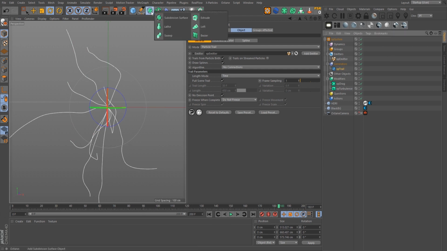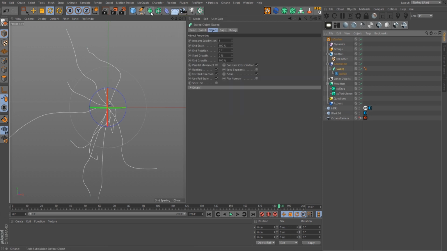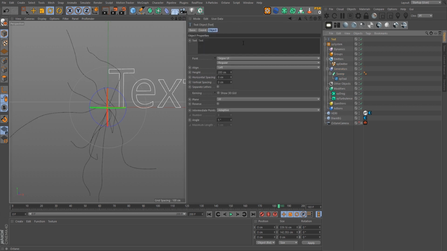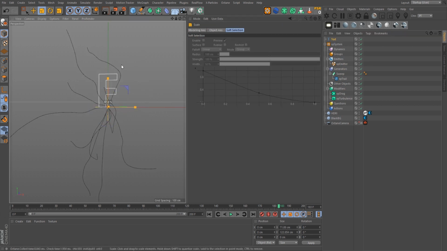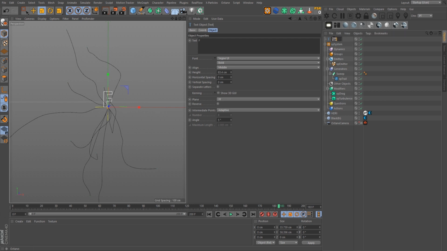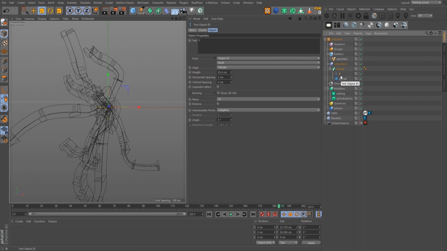Okay, now I will throw our trail into a sweep, and then I'm going to do something. I'm going to sweep along it with an F. I'll set my F to bold, set it to middle, and then increase or decrease the size of it. So then this F, I'll just label that F, is going to sweep along our trail, as you can see already.